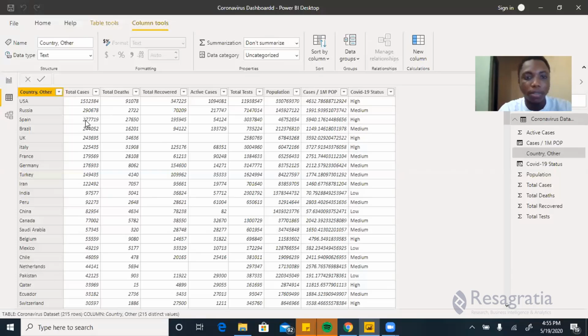Same thing with Spain or Brazil. So for each country now, the total cases in each country, how much is it contributing to the total percentage in the entire world? So to do this, we want to calculate the percentage of total for each country, so total cases in the world. It's a bit tricky to accomplish in DAX.